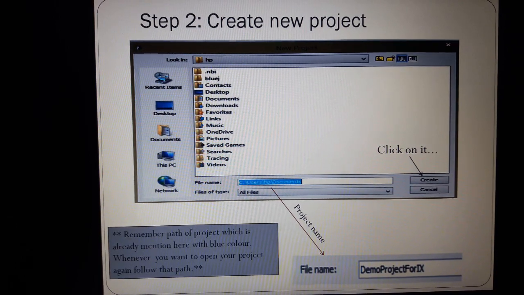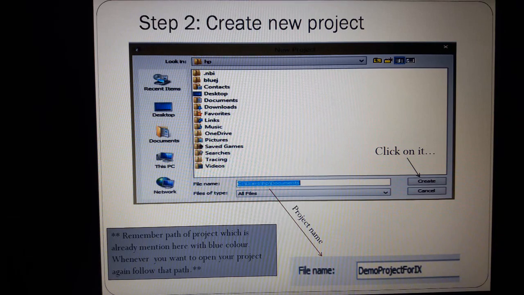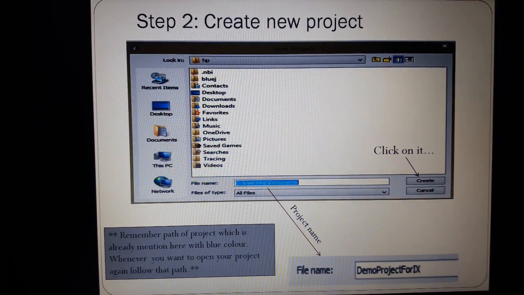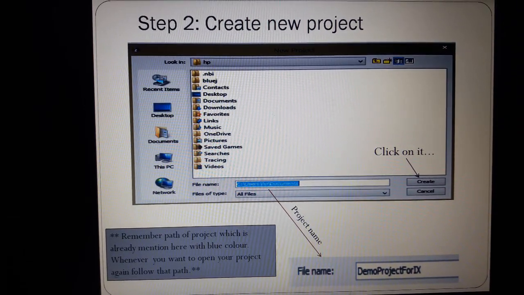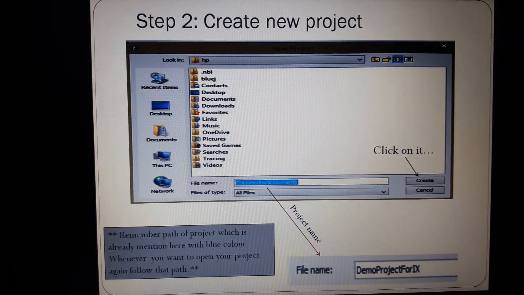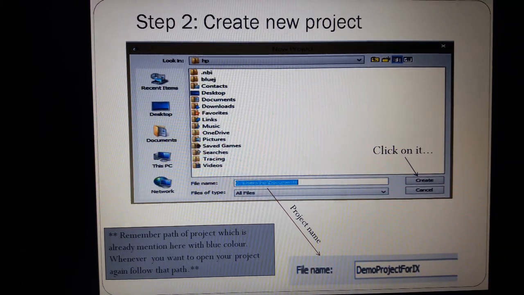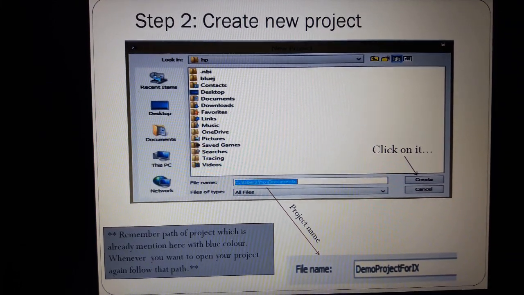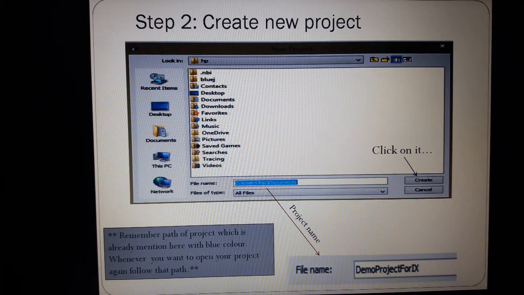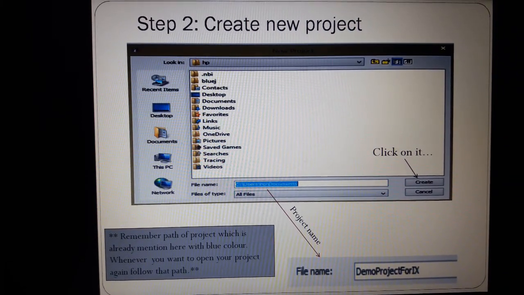So always remember the path of your project, because I have seen so many times my students facing this problem. They never remember the path, and the next time when they come, they tell me, ma'am, somebody removed my project. That's why you have to remember your path.